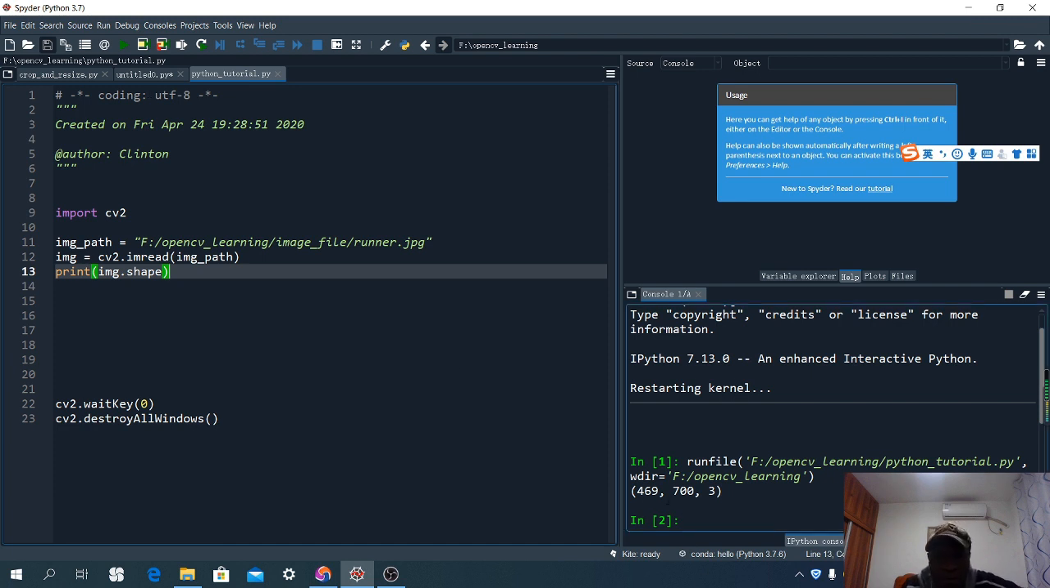From here you can see that the shape of this image, that is the pixel size of this image, is 469 by 700, and it is a 3-channel image. The 3 here means that this image is an RGB image, so it's a color image. 469 here is the height of the image, while 700 here is the width of the image.